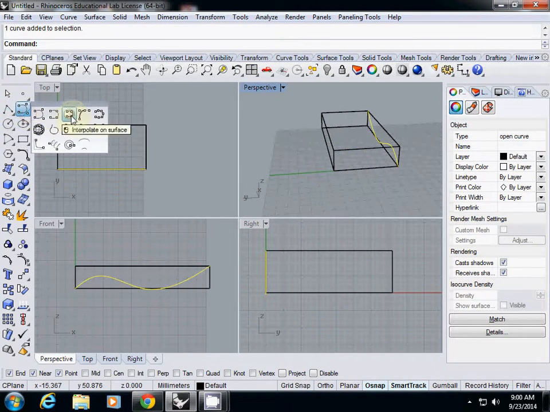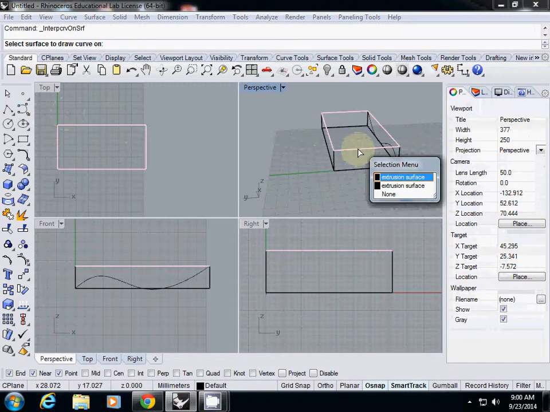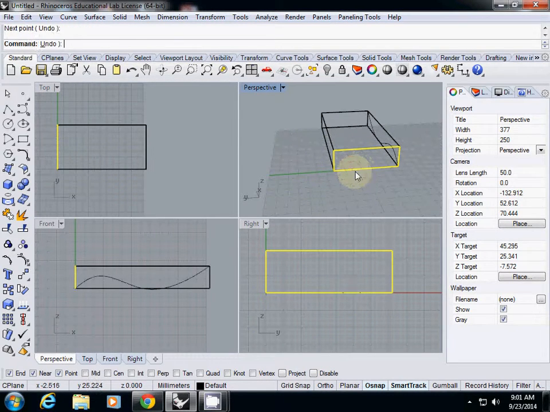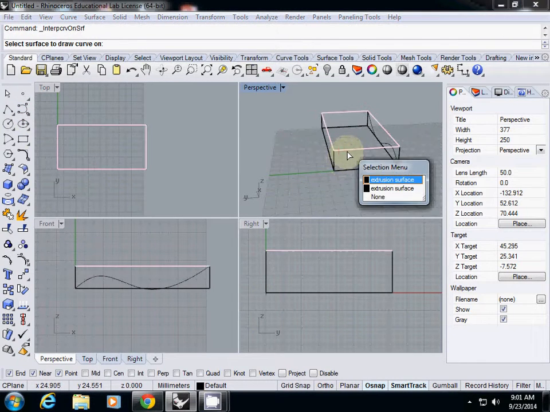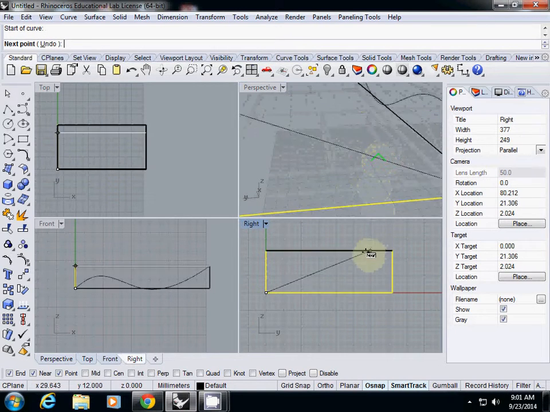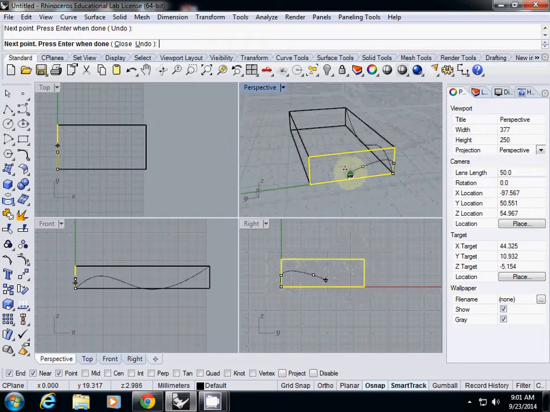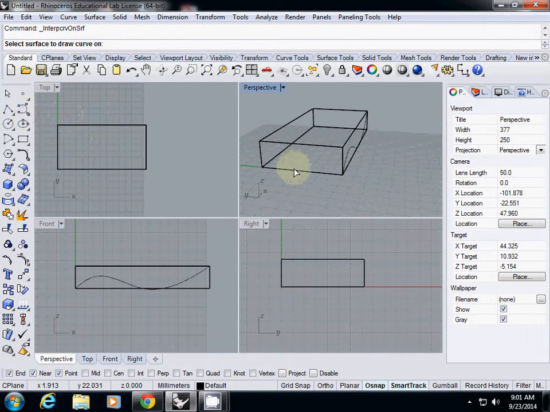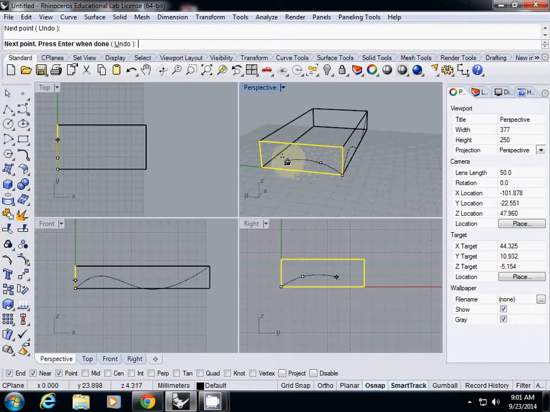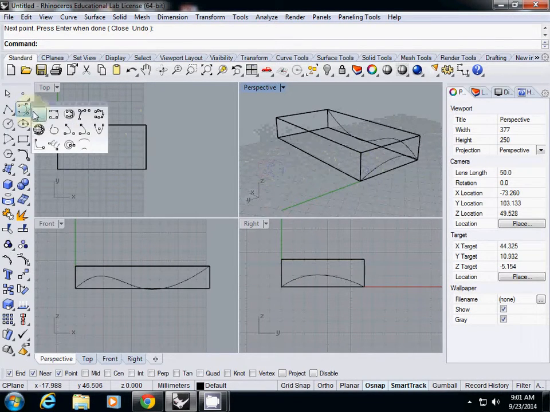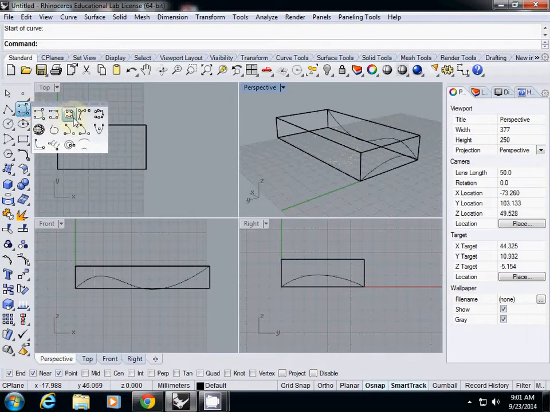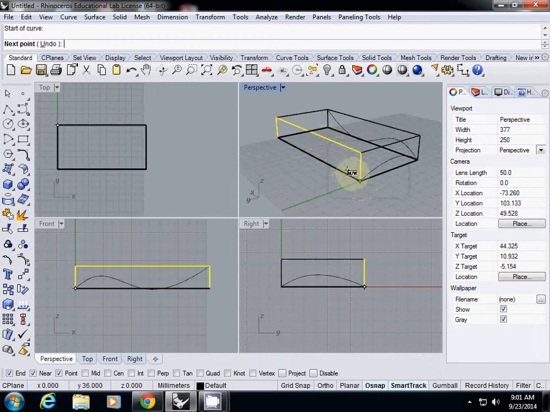I will do it again. I will use interpolate on surface. I'll select the surface. If you select somewhere near two surfaces or overlapped geometries, you'll have an option. I'll do it again. So I select interpolate curves, select the surface, and then draw a curve. It's not so great, so I will repeat again. And I select the surface, and then draw curves. I repeat it, interpolate curve on surface, select surface. If you fail to select the right surface, just simply cancel it and repeat it. Select surface, just draw some curves.